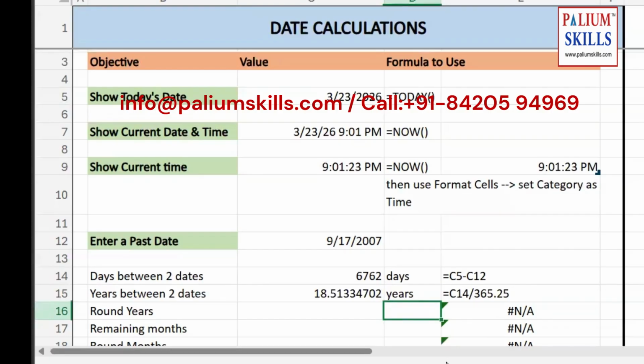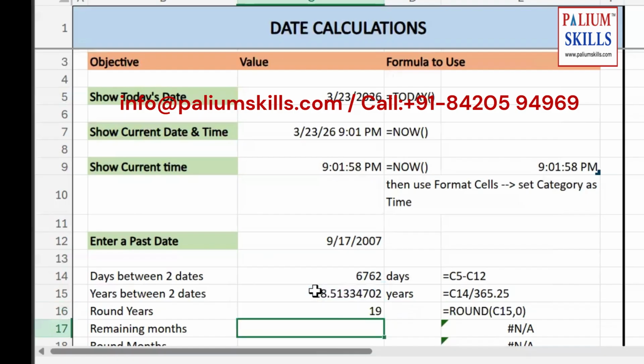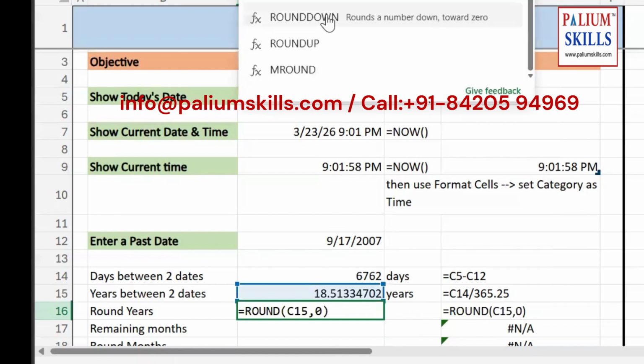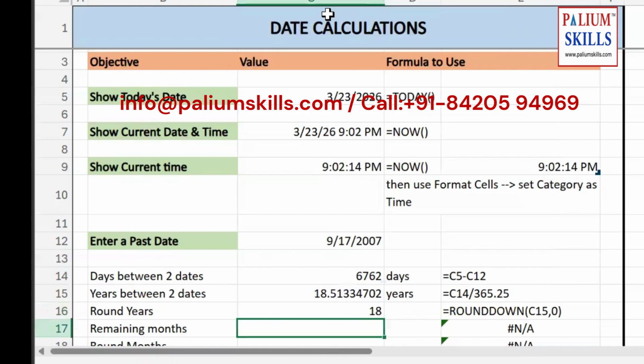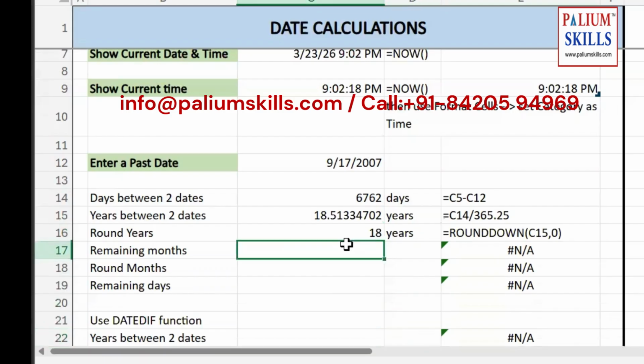So I want to know how many months that is. What I need to do here is round the result that I've got to 0 decimal places. That gets me 19. Now, since this is 18.5, and it's going to be 18 years, I'm going to use the function round down instead of just round. So I get 18 years. Then I have remaining months. That means how many months are left.